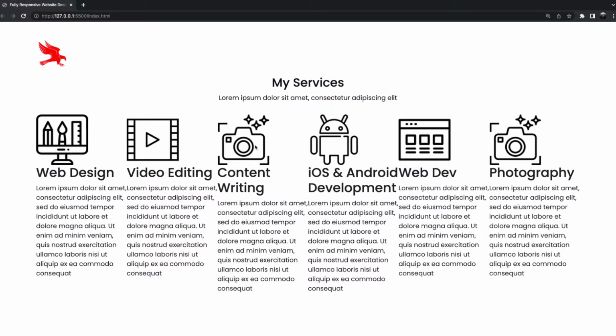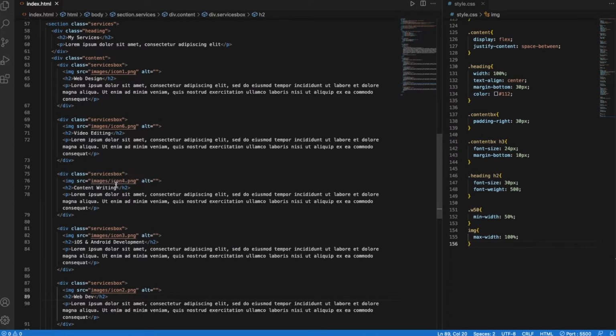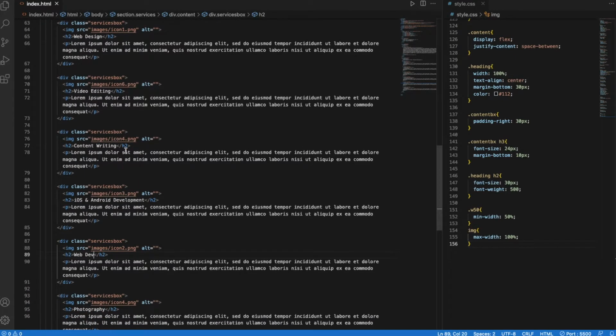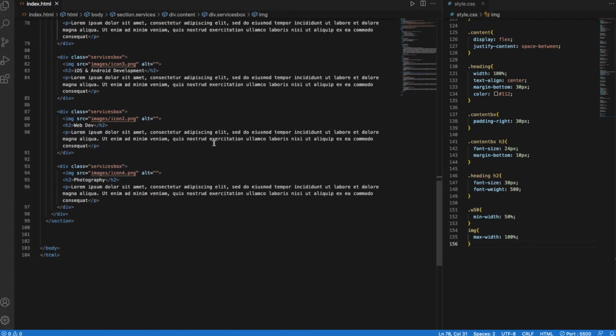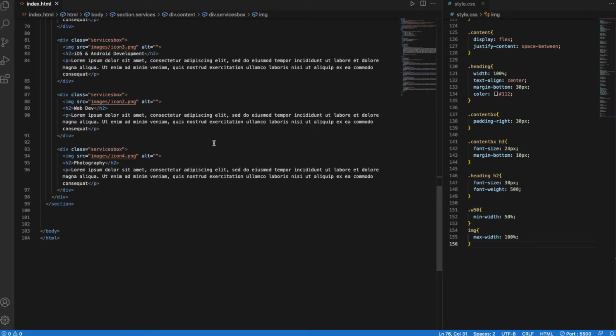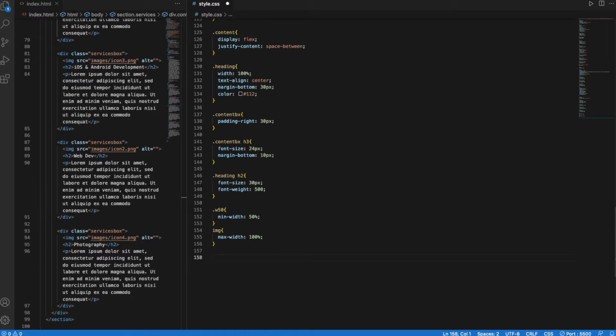Photography, web dev, iOS, content writing. That is icon number 5. There we go. So let us scoot over to the CSS. Services.